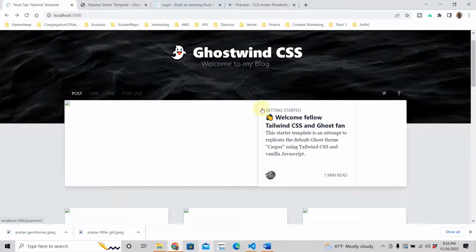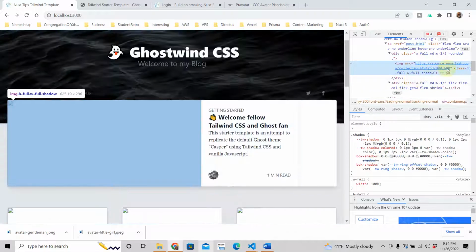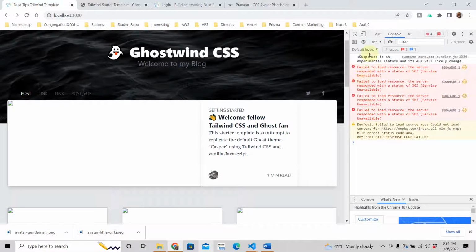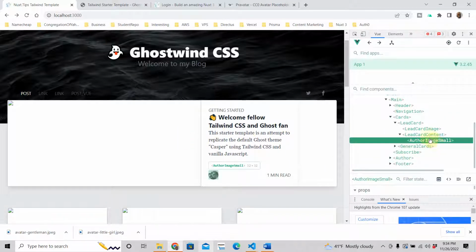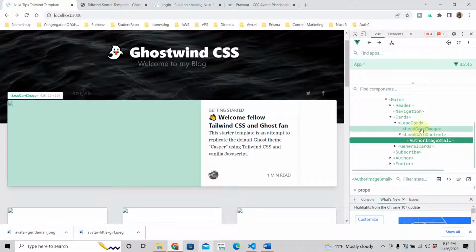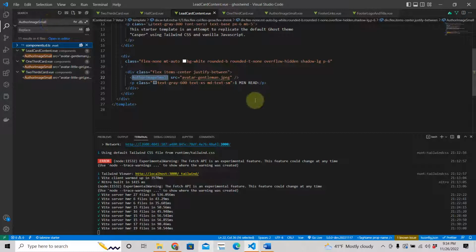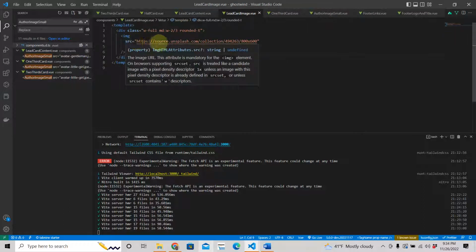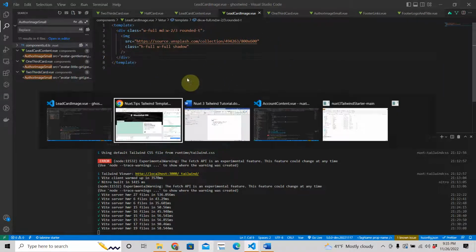So let's try and get some images here. And let me just inspect this. 800 by 600, and that's the source there. But we are building Nuxt images, so let's look at the component. What component is this? Author image small, lead card content, lead card image. So this is the lead card image. So when we look for the lead card image, Control P, lead card image. There's the component. So we're gonna change this. We're gonna go grab a picture, put it in our public folder, and just call it directly. 800 by 600. I really hope that I can find one that's already 800 by 600.